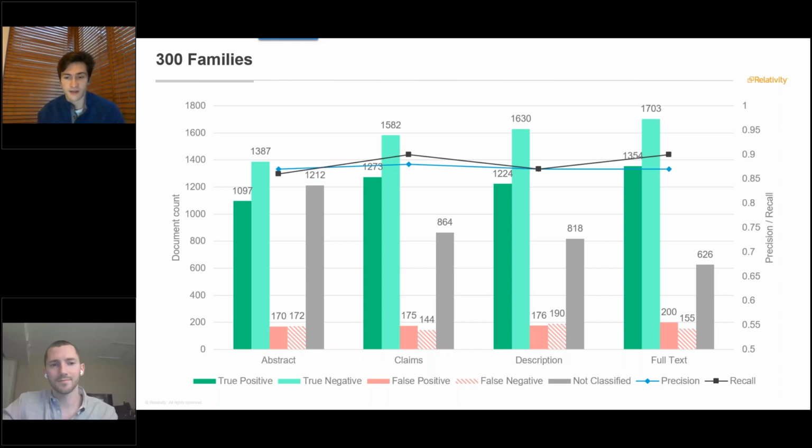And you'll see we did this for these families over a few different sets of text. We broke it down: let's look at only the abstract, only the claims, only the description, and then the entirety of the document. We have our true positive and true negative rates, which is correctly identifying yes or no. Then we have the false positive and false negative rates, which is where we made a mistake and misclassified something. And gray is not classified. Then you work out precision and recall off of those numbers, and those are the lines on the bar chart here. And they're pretty good. They're right around 90%, which we were very happy with.